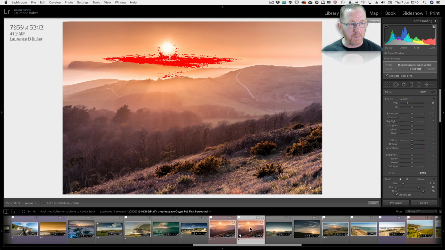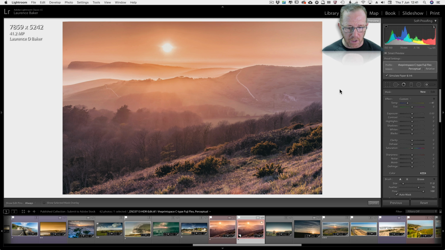So I've got a proof copy with that print space C-type Fujiflex embedded, so to speak. So you can see here, it's a virtual copy, bottom left-hand corners turn upwards. So it's a virtual copy I've got with that profile in it. Now it's all about size. I'm going to turn that off now. I don't need to see that red overlay.